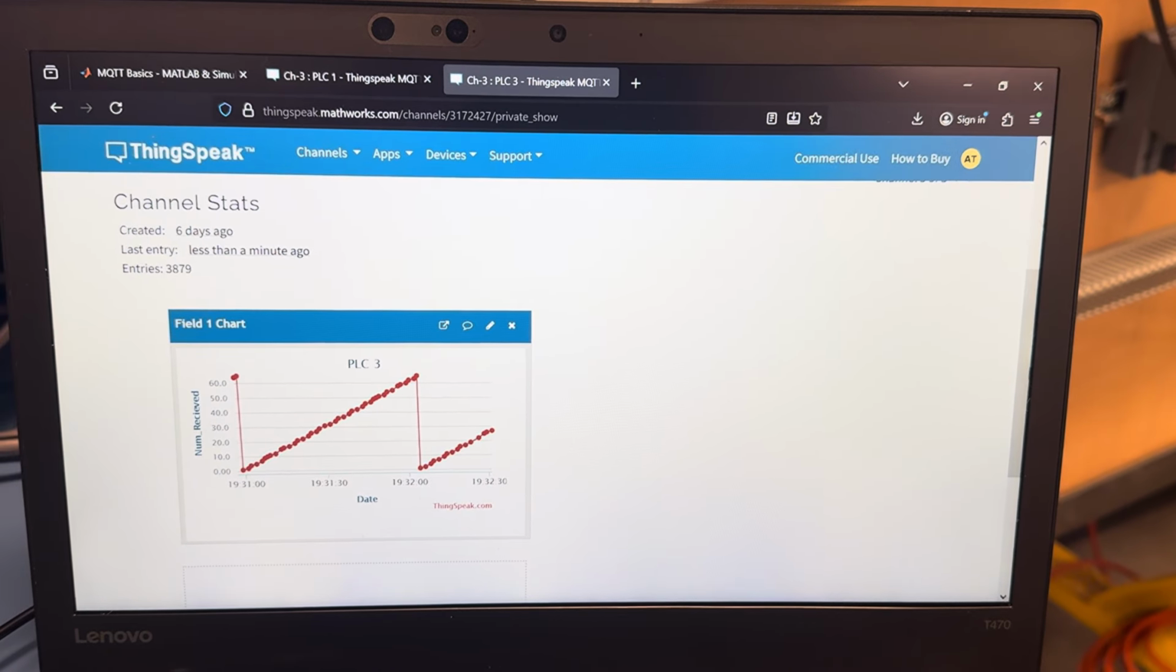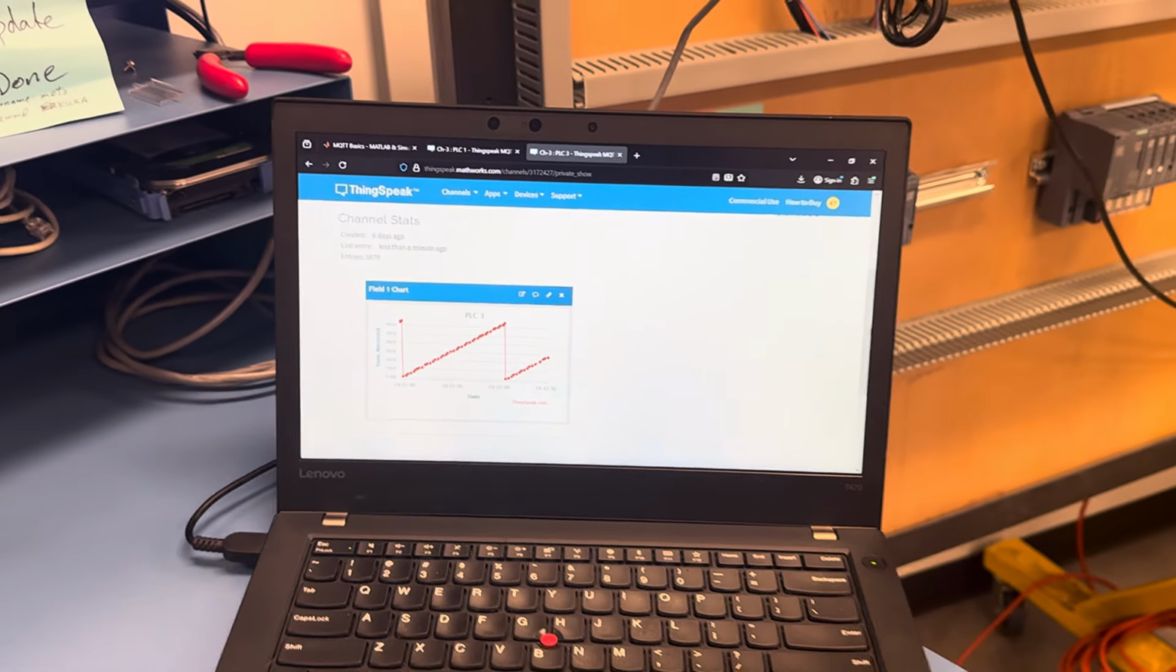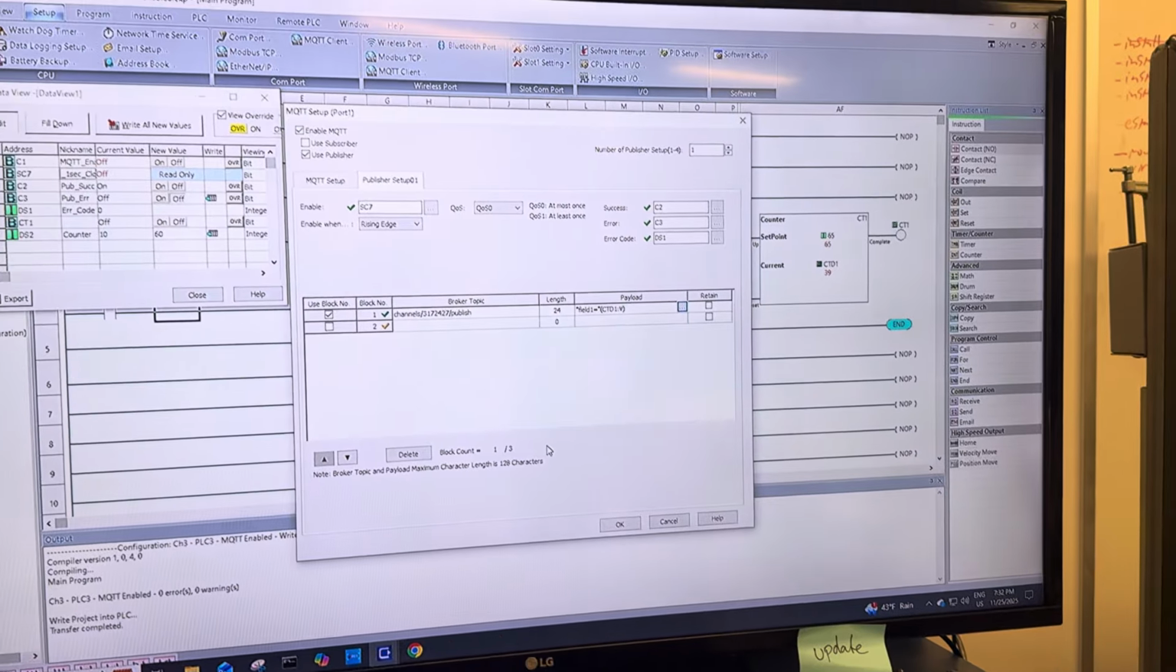As you can see, all PLCs are sending data to be observed by ThingSpeak completely online. And that's the challenge. Thank you.